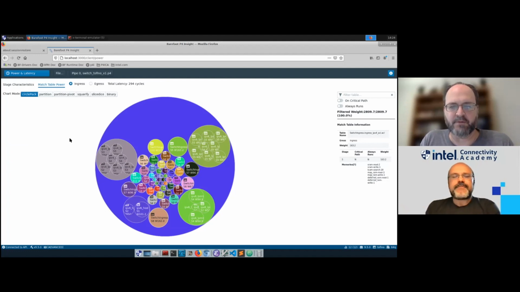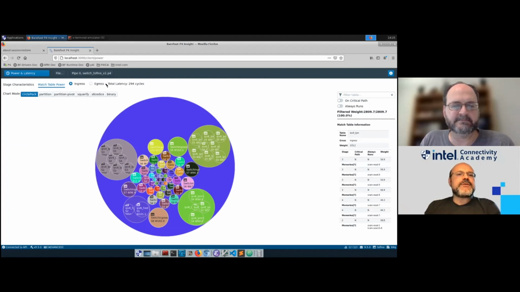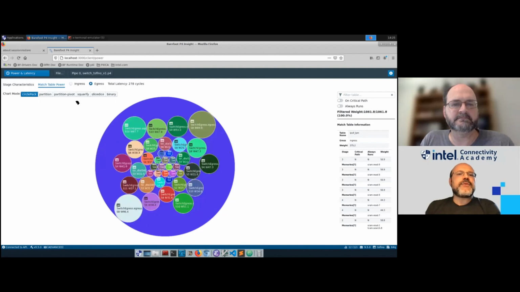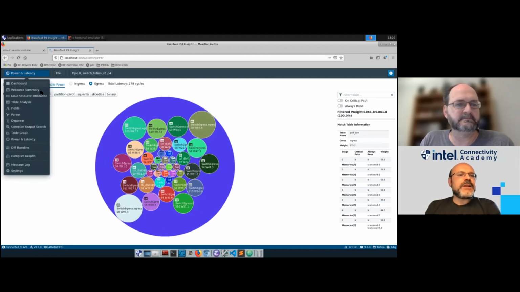So it's like a power profiler, just like when you're performance profiling, you should focus on the things taking most of the time. When you're power optimizing, you should focus on the things that take the most power. Absolutely. So here we can see the tables which use more power. You can also see the latency analysis for the processing inside the ingress or egress and so on and so forth. So lots of interesting insights that we can glean.